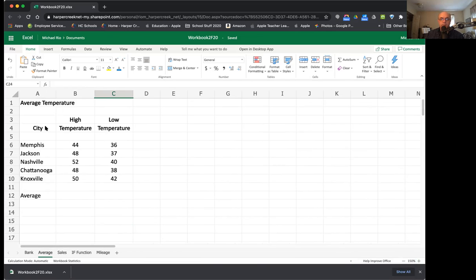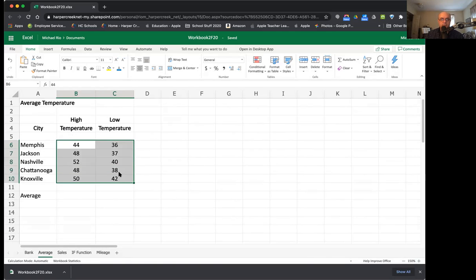Now, again, I'm not going to review the centering and formatting and making columns wider if need be. Chattanooga's kind of long. You probably got to make that wider. That's all common sense. That's all stuff you should know how to do. Centering this. Okay, all simple stuff. Now all we got to do is do averages, which is the average function.